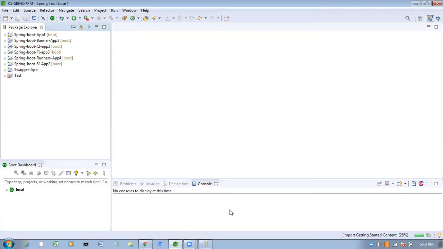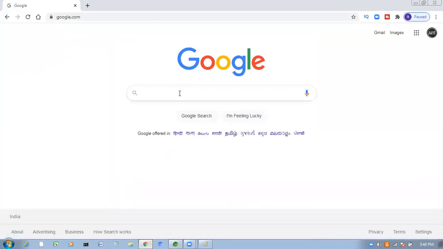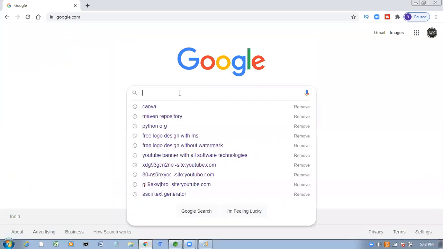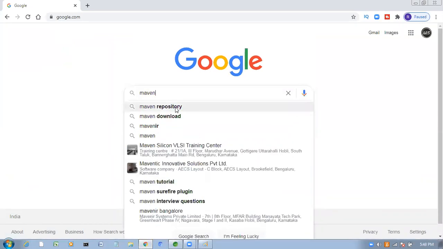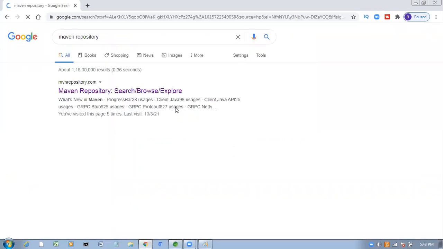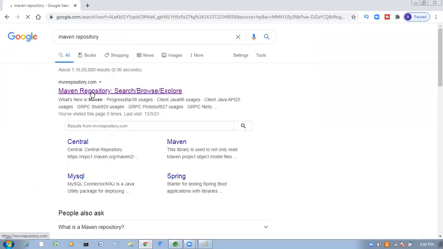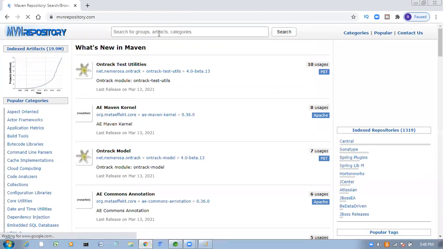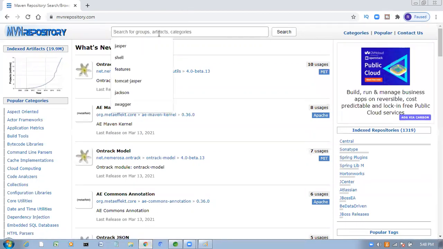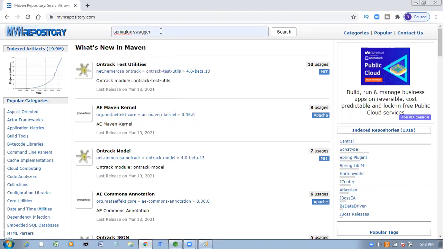Where are the Swagger details available? Right here, go to the Maven repository. From the Maven repository, I will take those dependencies. Click on this. Now in the search box, just search for Springfox Swagger.